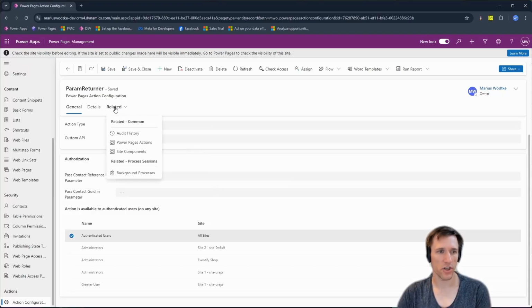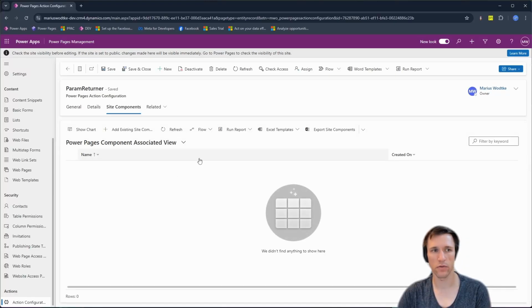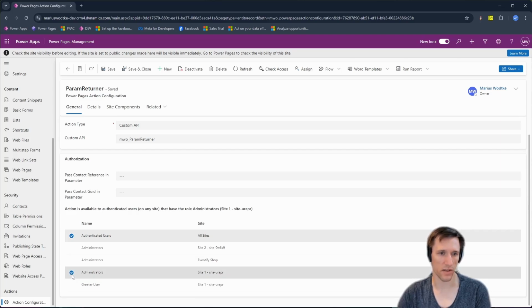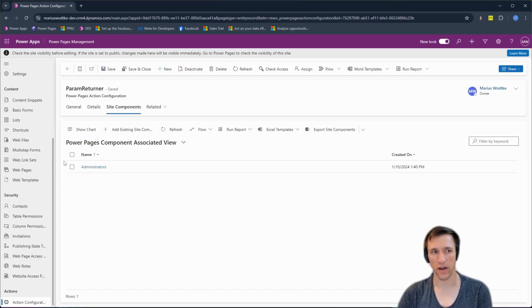If we double check right here in the site components, we don't see any site components. So this is really just the checkbox. If I select a different role, so for example this administrator's role, the text is now: action is available to authenticated users that have the role administrators on site 1. So this is an and, right? You need to have the role and be authenticated, which is a given, otherwise you wouldn't have that role. We have again unsafe changes because we now set the second checkbox. And in the site components, we now find the administrator's role.